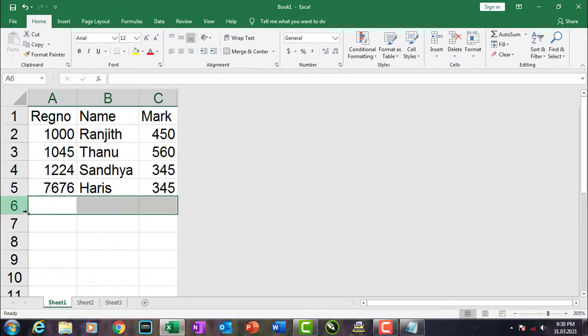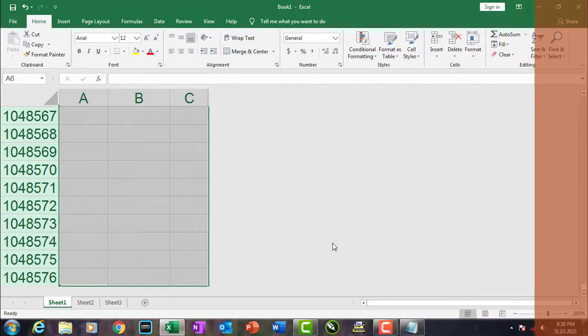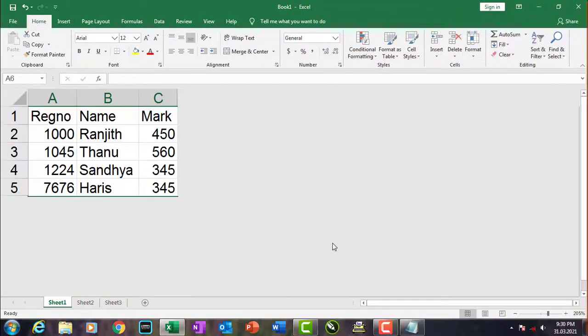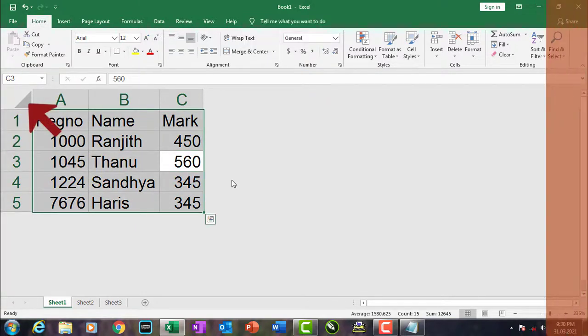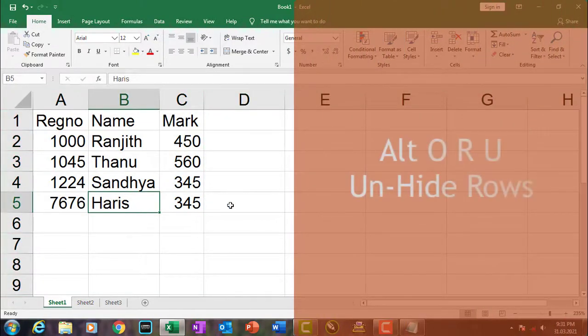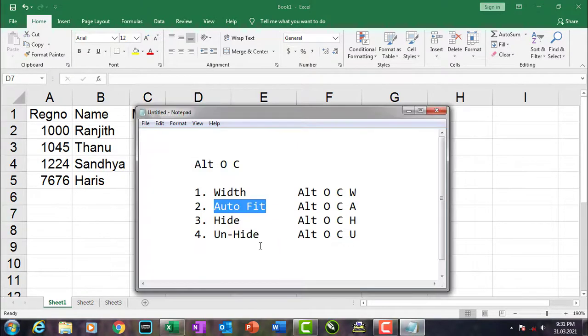Likewise, click on the 6th row, press Ctrl Shift down arrow to select the excess rows. Press Alt O R H to hide the row. To unhide the excess columns and excess rows, click on this triangle to select the complete sheet. Then Alt O C U unhide. Press Alt O R U unhide rows. Next, I am going to discuss the settings related with rows.